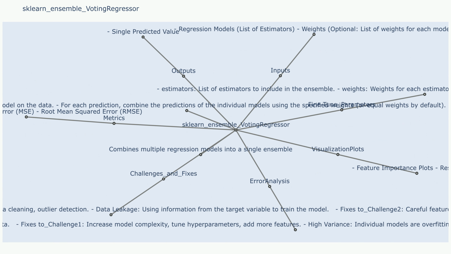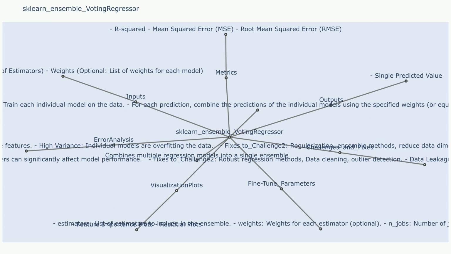Sample use case that resulted in challenge 2: a voting regressor is used with multiple linear models, each exhibiting a different bias in the data. The ensemble inherits these biases, resulting in systematically inaccurate predictions.